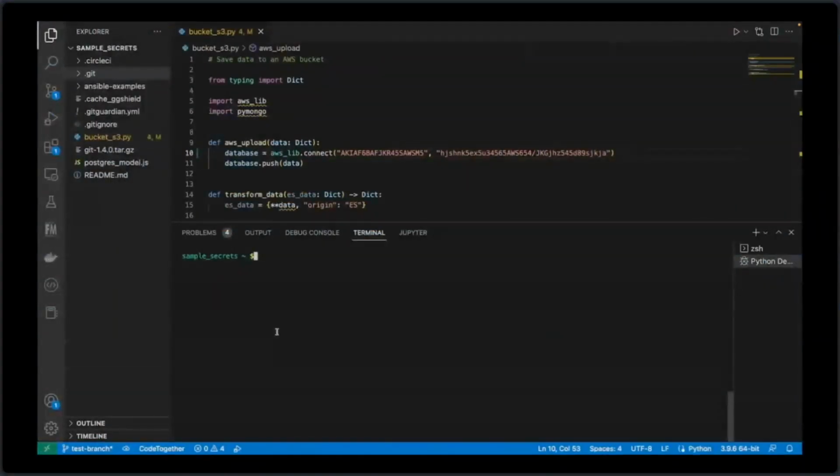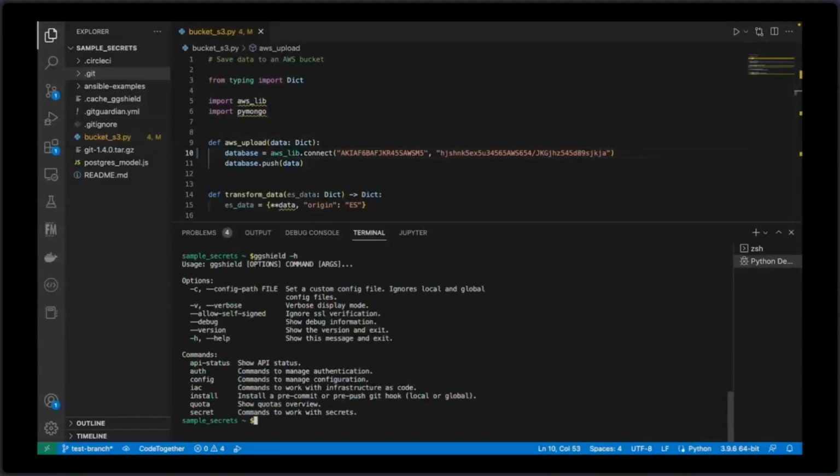Here I am inside of VS Code. This is my personal favorite setup, but this will work anywhere you have access to a terminal. I'm working inside of a sample secrets library. This repository is available open source on the GitGuardian GitHub page, and it's full of hard-coded secret examples to let you test your favorite tools, such as GG Shield. Now, I've already installed GG Shield locally, so we won't be walking through that setup, but just to confirm it's there.